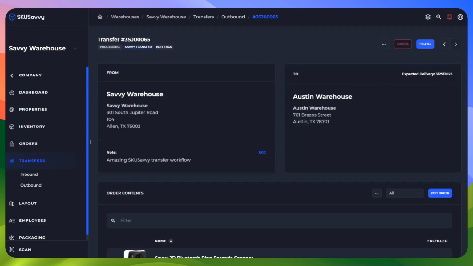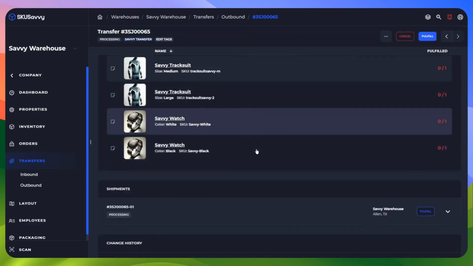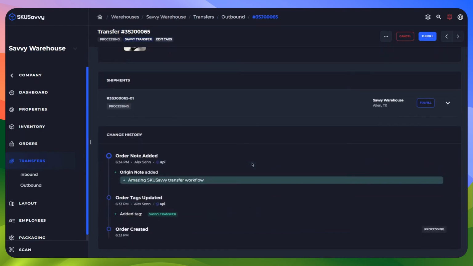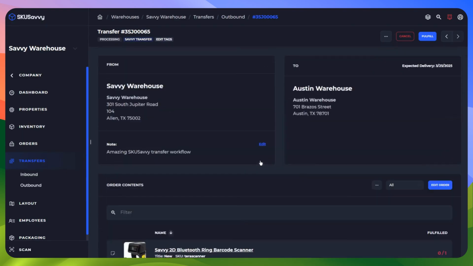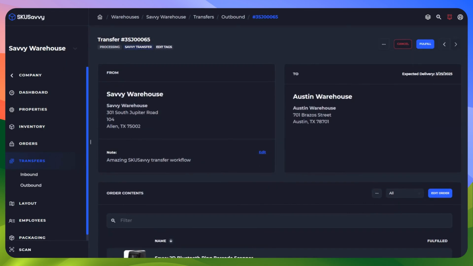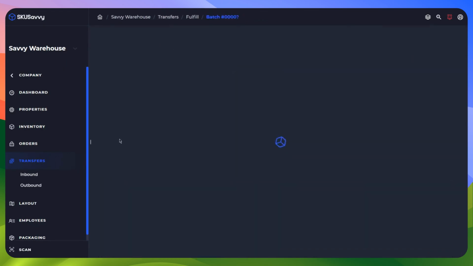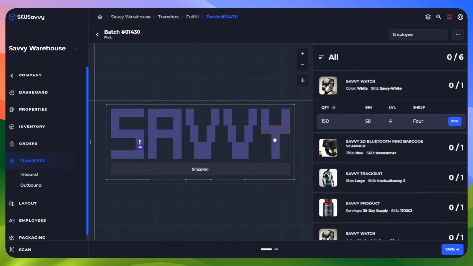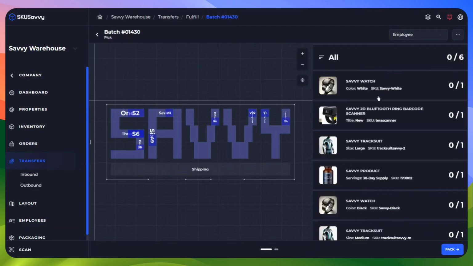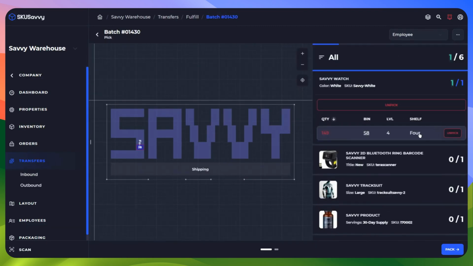Okay, so here we have the SKUSavvy transfer, and as you can see, we've already created this, very similar to the one on Shopify. Now within here, what we're going to do is first we're going to fulfill the outbound side of this transfer from our Savvy warehouse. And what SKUSavvy is going to do is it's going to show us the bin positions that we need to go through. So we'll fast forward while we pick through this.